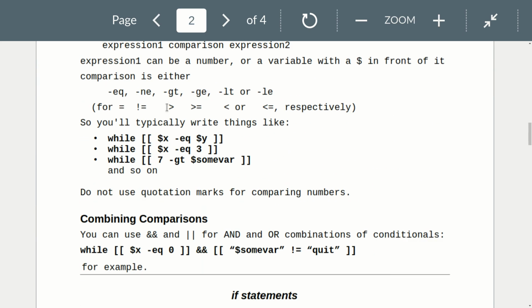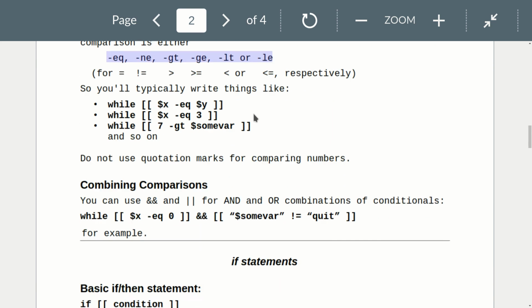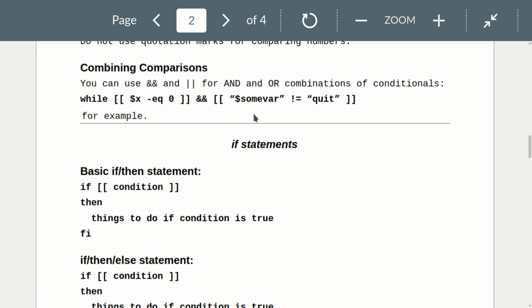All right, so for numeric comparisons, you have to use these old school types of equality symbols. If you want to do logical combinations of ands and ors, you can put them outside the double brackets, double ampersand for and, double pipe for or.